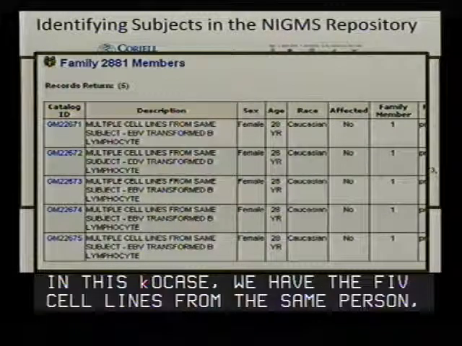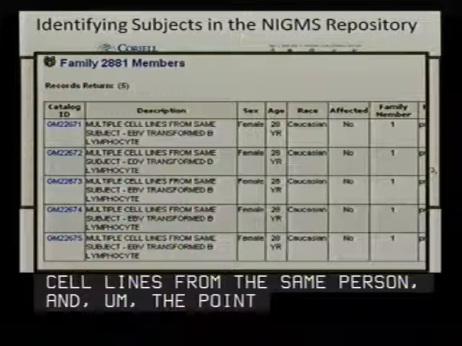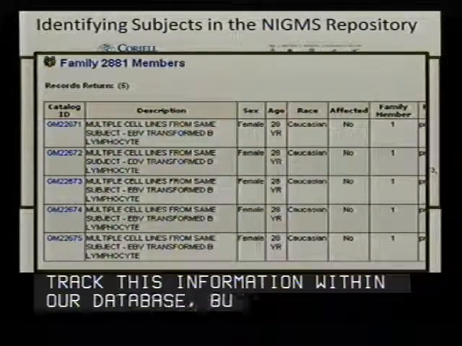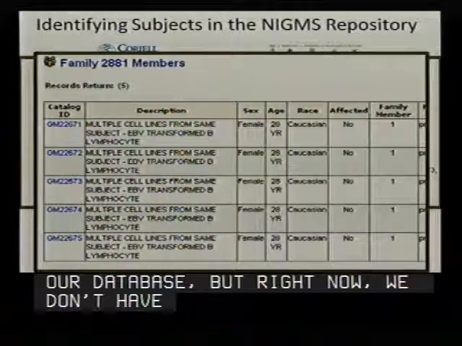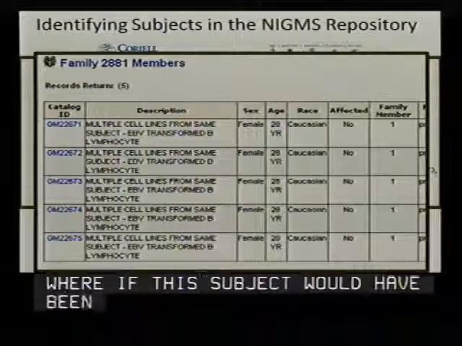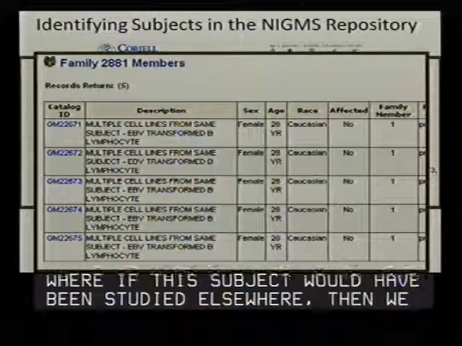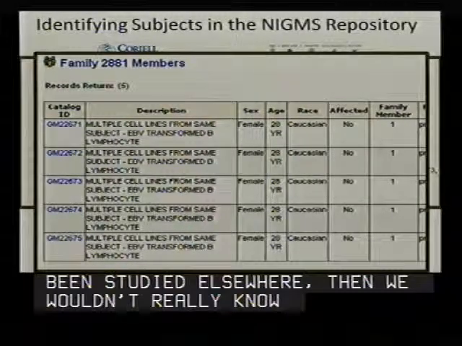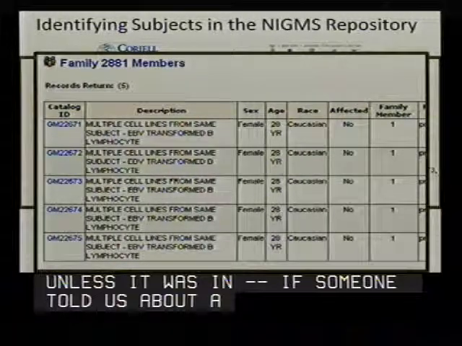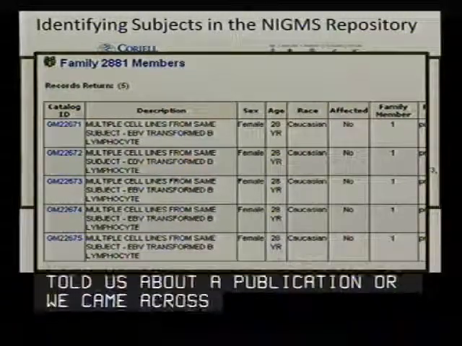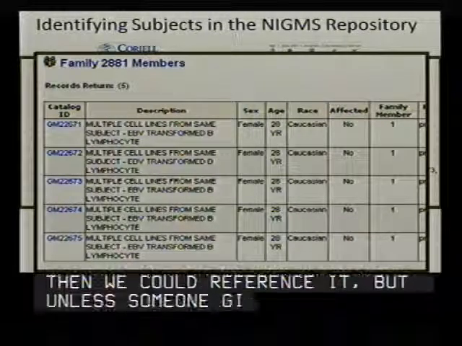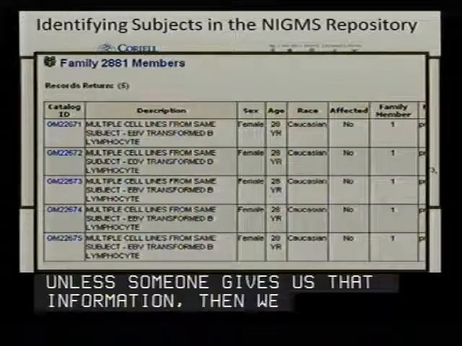The point that I'm trying to make is that we do track this information within our database, but right now we don't have a way to connect it. If this subject had been studied elsewhere, we wouldn't really know about it unless someone told us about a publication or we came across it ourselves, then we could reference it. Unless someone gives us that information, we have no idea whether this person has samples somewhere else too.